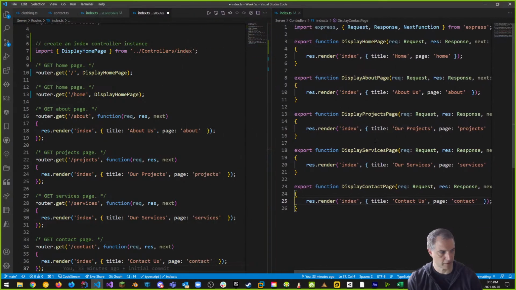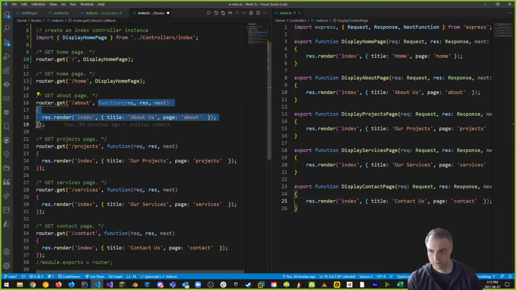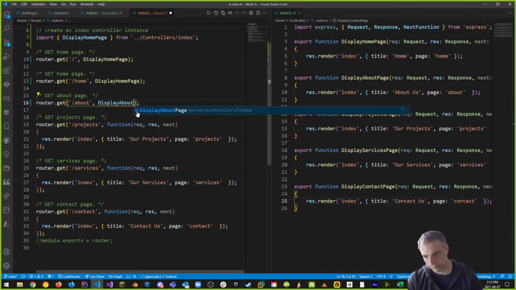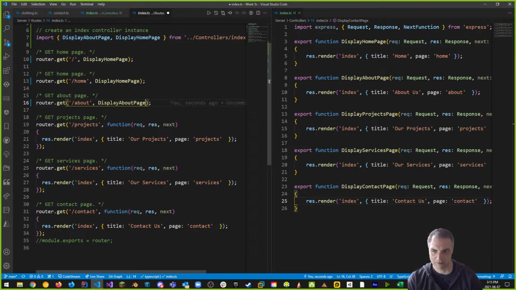I have this in my controllers page, and what I can do here is instead of doing all this, watch this now, I can say, I want an about page function. So I'm going to start typing display about page, and notice that this is a little purple link. If I click on it, it actually imports it up here automatically. That's amazing, right? So I actually get the import statement as well as the link for my page right here. Again, this is all with TypeScript. You wouldn't get this functionality with simple JavaScript.